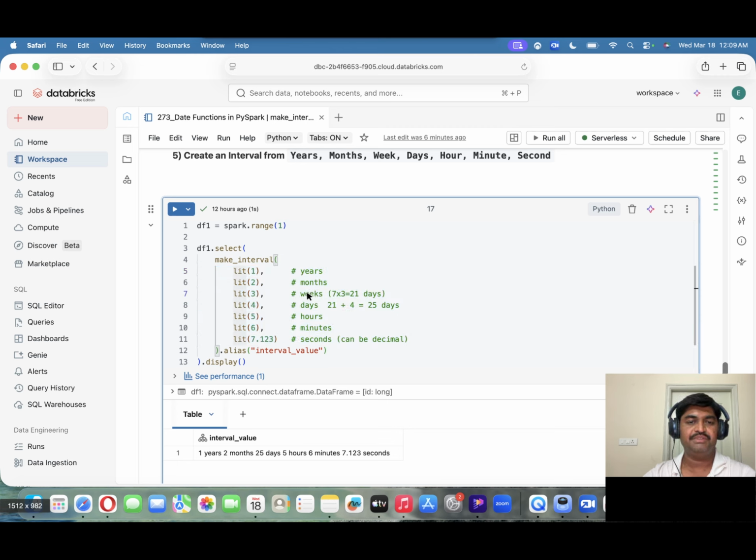So here 3 weeks means the calculation is given weeks, 7 into 3, 21 days. And this is days, that is 4 days. So this 21 plus 4, 25 days. So same thing we'll get. So here 1 is 1 year, and this 2 is 2 months, and weeks and days together will get 25 days, and 5 hours, and here 6 minutes, and seconds is 7.123 seconds.